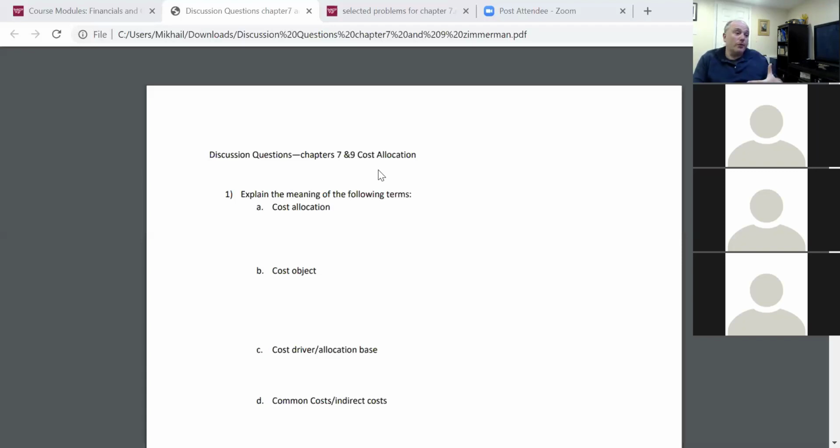So ideally you would like to pick a cost driver as an allocation base which has a sufficiently high correlation with the true economic driver of those costs. Now, the problem is that for some products, it's a guess, right? Some products might have more of a correlation, some products have less of a correlation.